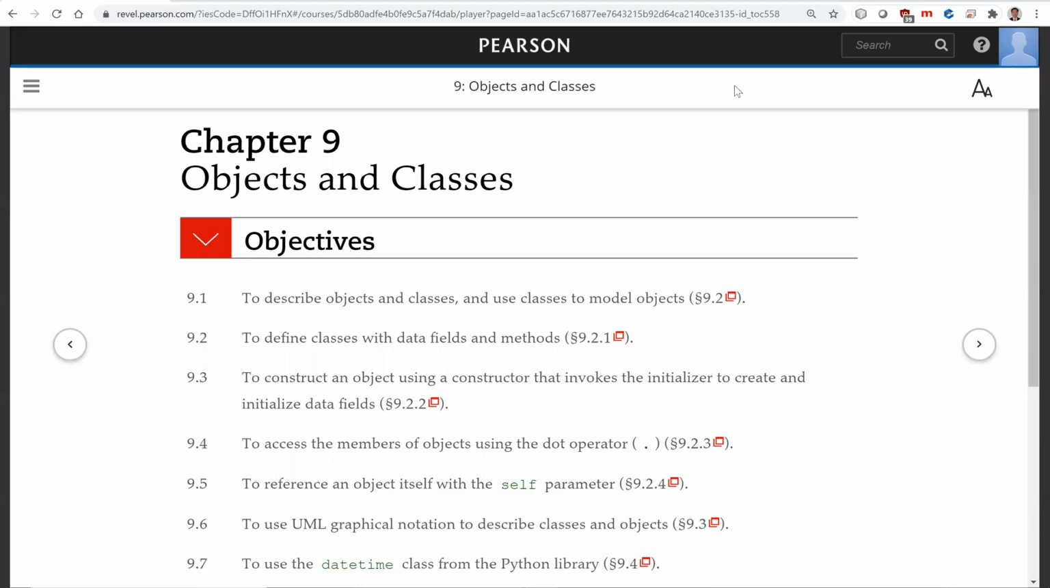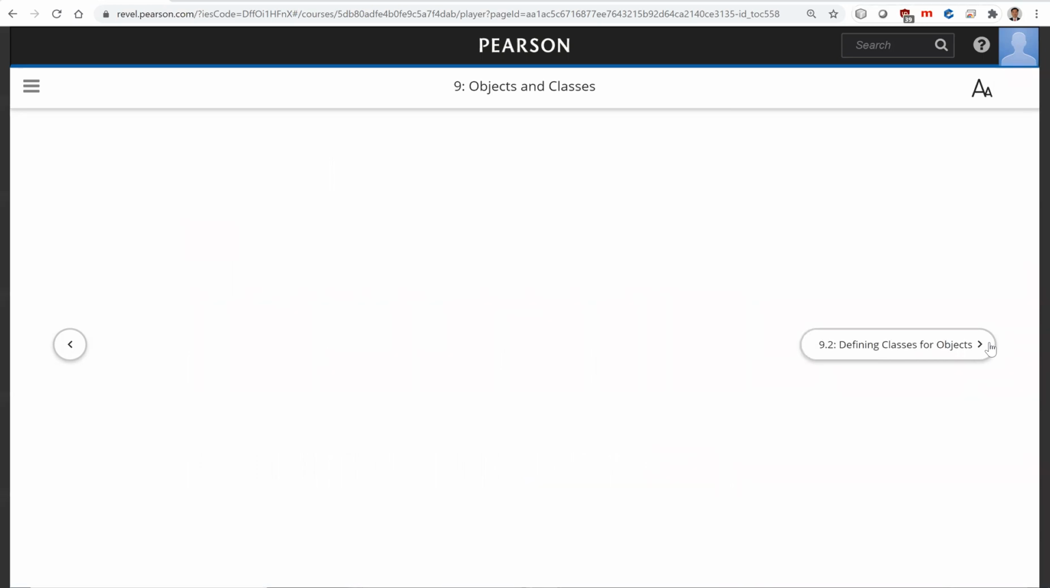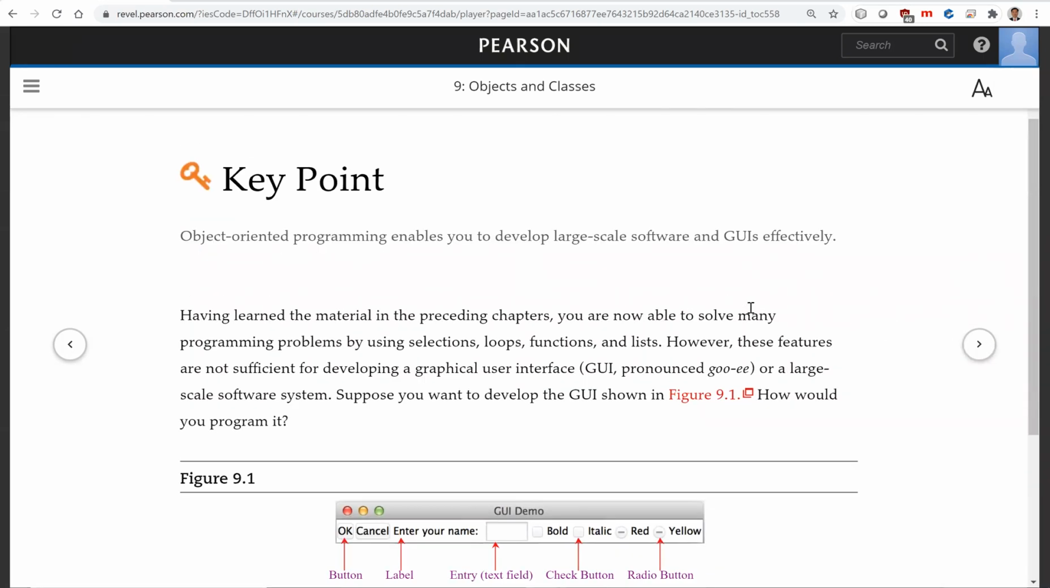Hello, in this video, we will begin to introduce objects and classes in Chapter 9. You have learned the materials in the preceding chapters. You are now able to solve many programming problems by using selections, loops, functions, and lists. However, these features are not sufficient for developing a graphic user interface or a large-scale software system.